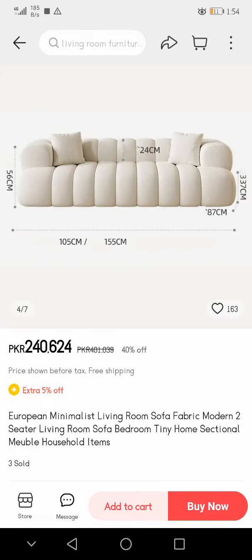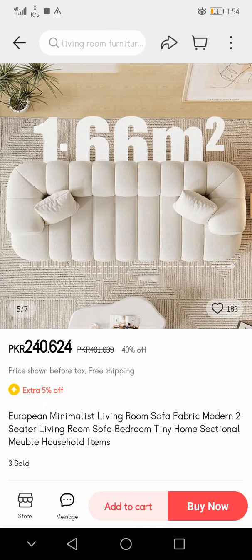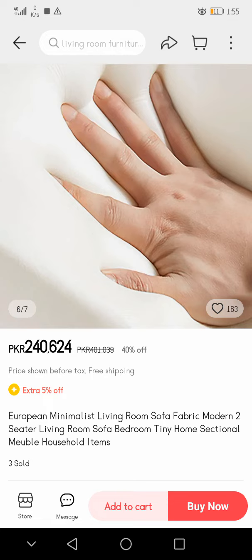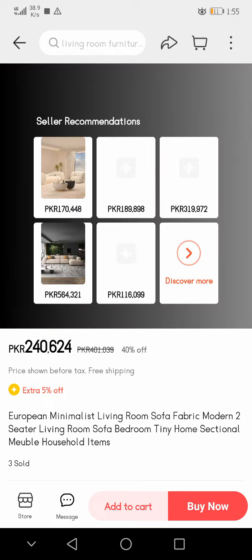Here is another sample with different sizes: 24 centimeter, 56 centimeter, 105 centimeter, 155 centimeter, 337 centimeter, 87 centimeter. Here shade 1.66 meter square. Here is another sample. Here the shade is very soft. And here is the seller recommendation.